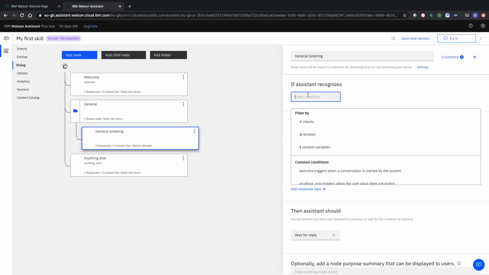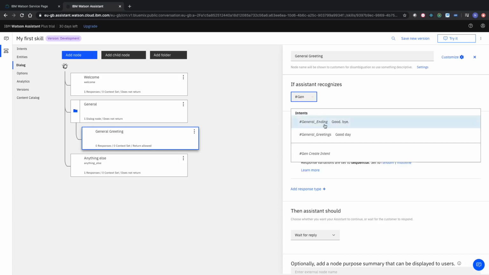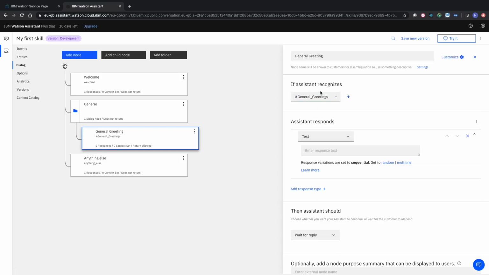Then what we want is for our dialog to pick up when it detects our specific intent. And the intent that we're looking at is general greeting. So what we can do is specify a condition here where this particular node gets triggered. So we'll just type in general greetings. This means that as soon as our assistant recognizes the general greeting intent, it will respond with this specific piece of text. So we can say, hey, how's it going? Anything I can help you with?